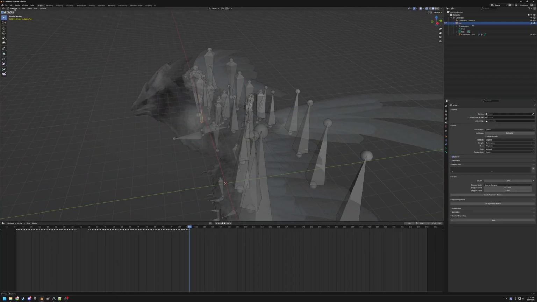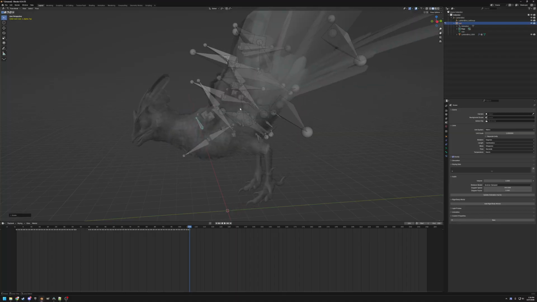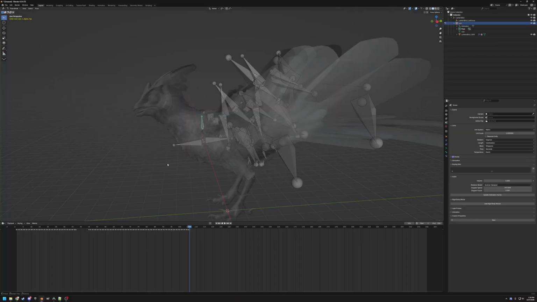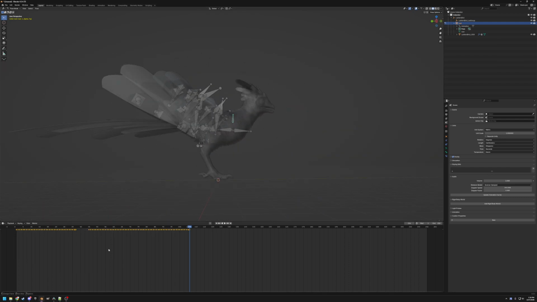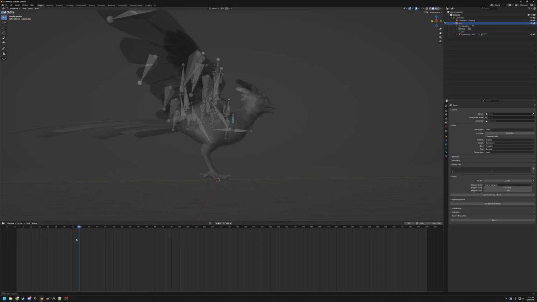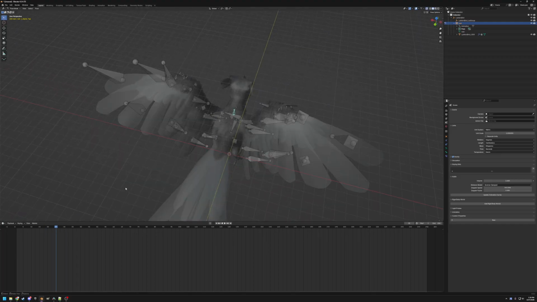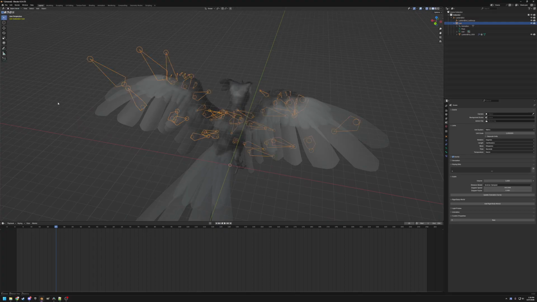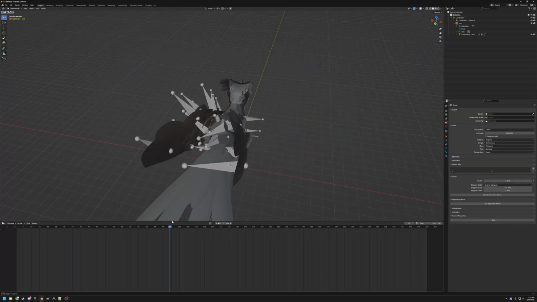So now if I go into pose mode, you can see like it poses the entire thing, which is exactly what we want. And then with that bone selected in pose mode, go ahead and delete all the keyframes because we want that to stay still. And then there we go. We have a body that is still. Let me fix that transparency. There we go. We have a body that is still while the wings are moving.